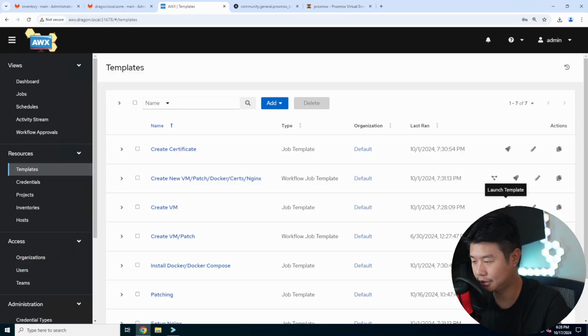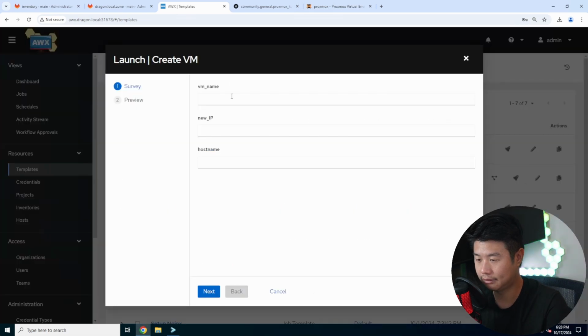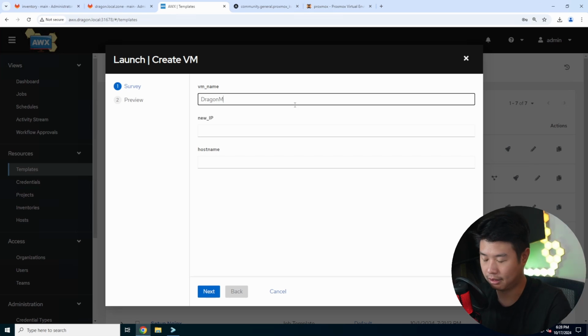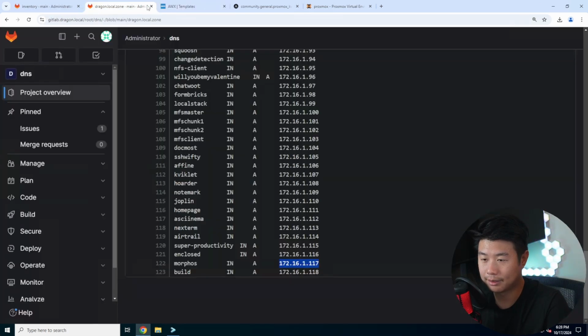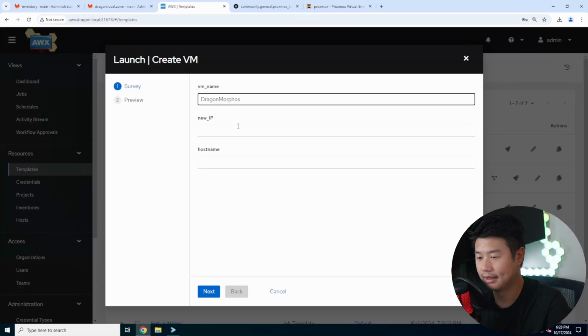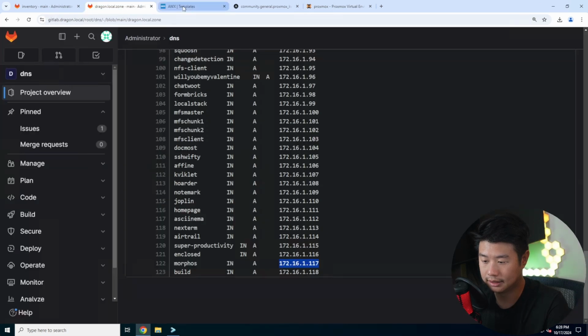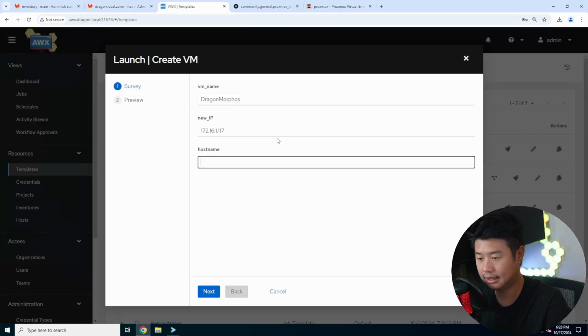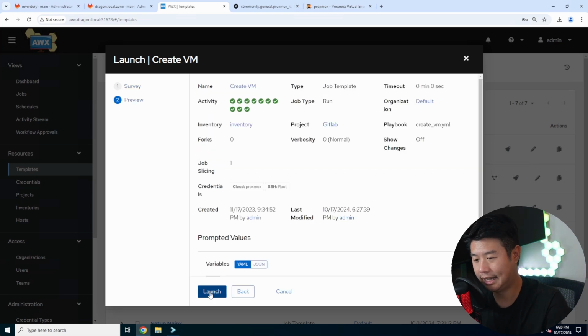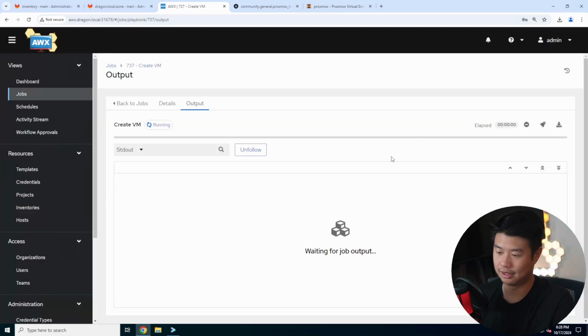So what we can do here is create VM. So we've got the VM name, and this will be Dragon Morphos. Did I spell that right? Yeah. And then the IP, 172.16.1.117. And then the host name we'll just want as Morphos. So we'll hit next and launch.